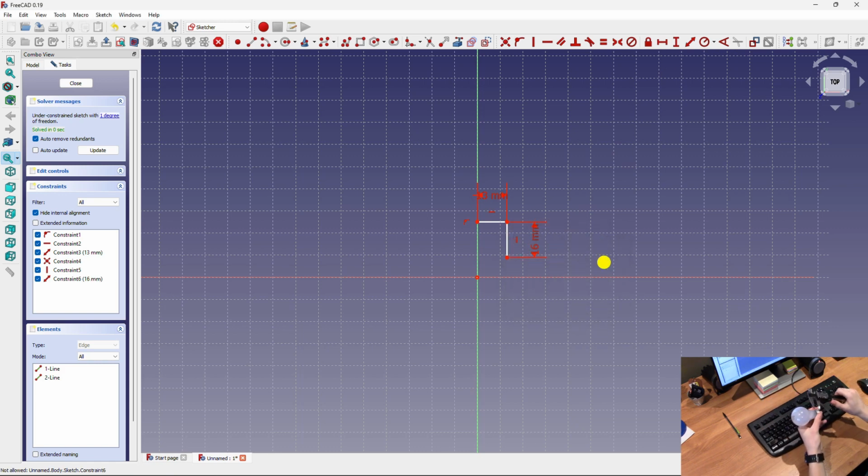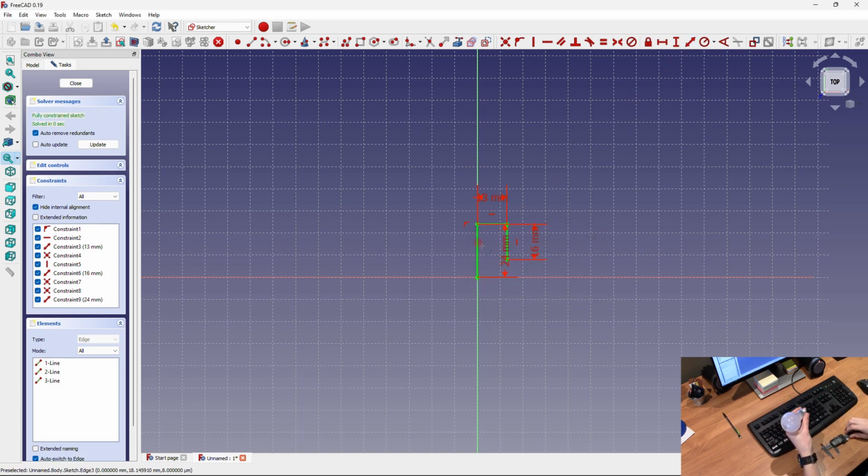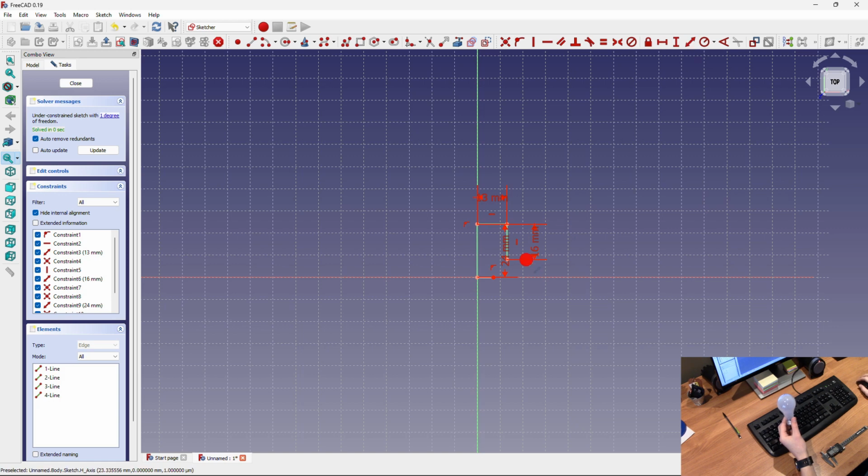We can measure the total height of the plug, which is 24 millimeters. So we add a line here in our sketch and make it 24 millimeters long. And then the very bottom of the plug is 10 millimeters. So when we divide that by 2, we will get 5 millimeters. So we can measure that.